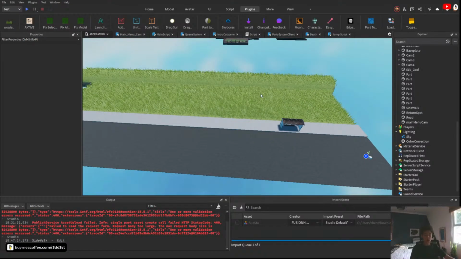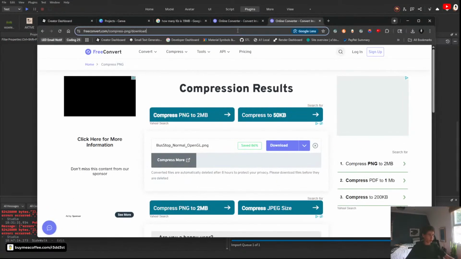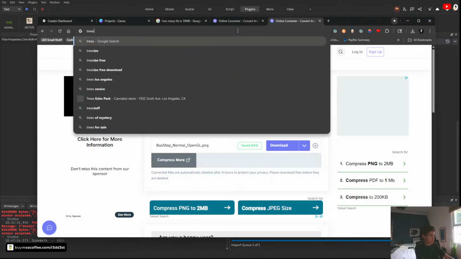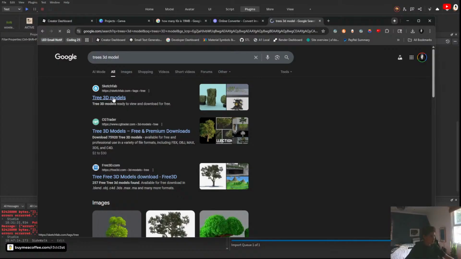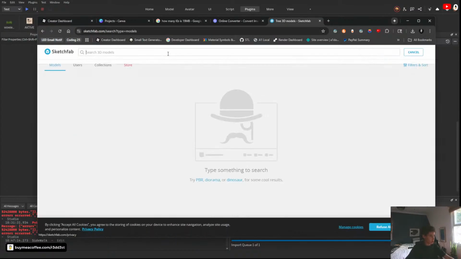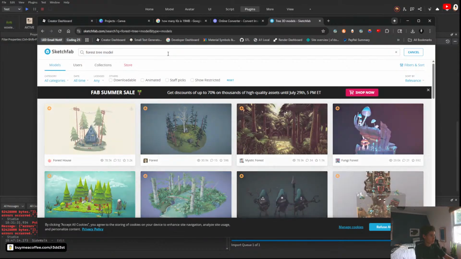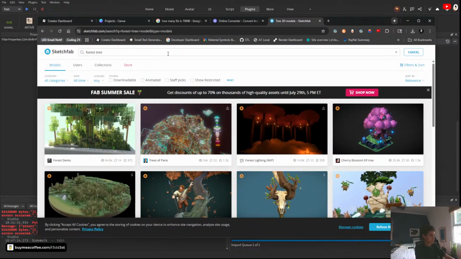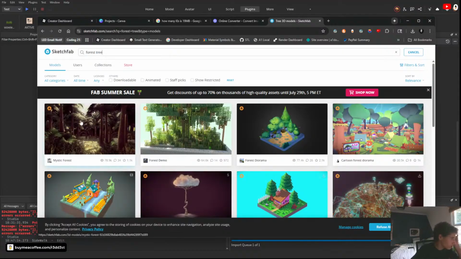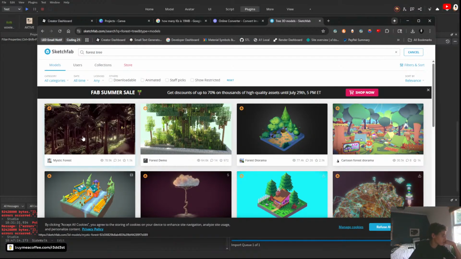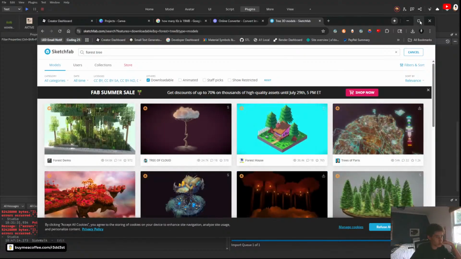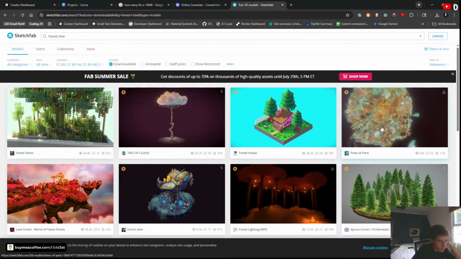So I could look on the toolbox, but I think I'm just going to look on here. So we're gonna go trees, 3D model. Let's just do forest, tree model. Just do forestry. Mystical forest. And let's definitely turn on downloadable. Whoa, that is cool.